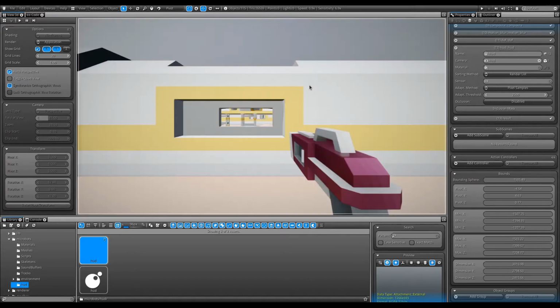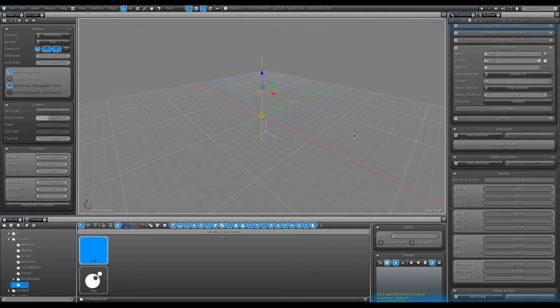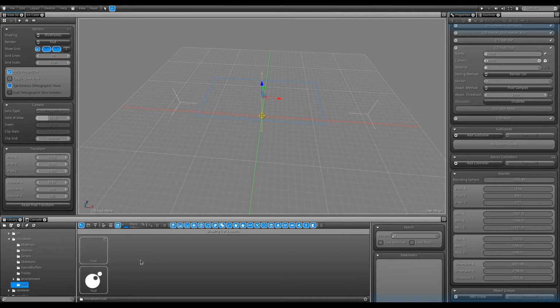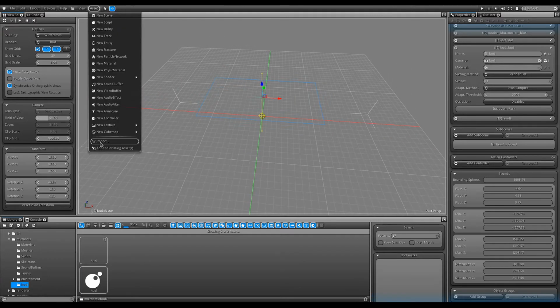And I'm going to push space bar, and we can see that now my texture became blank. It means that I'm actually updating it. Now what we're going to do, we're going to start by bringing in our asset. So I'm going to go under asset and import.